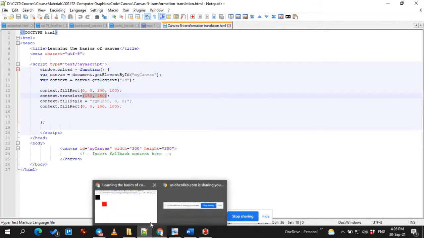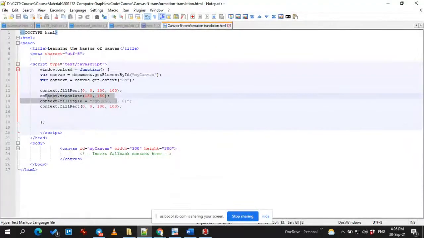Now after this translate line, if I draw anything, it will consider this 150 as 0. This is the translation. What I have translated is the coordinate system. Initially it was at 0, 0. Now I moved my coordinate system to 150, 150. This becomes my 0 actually. This is how it works.